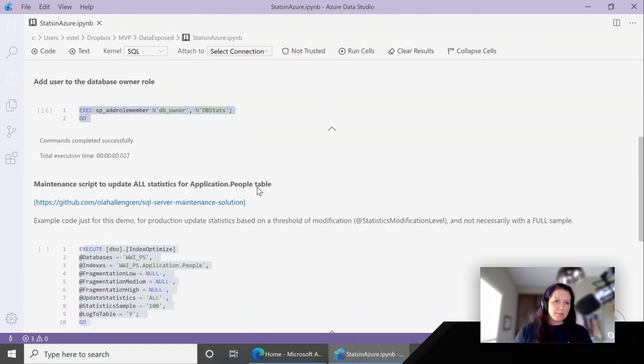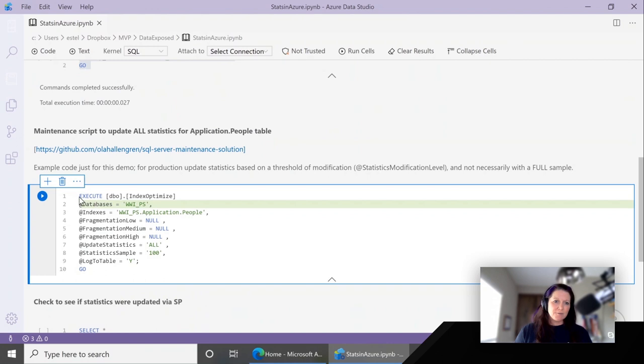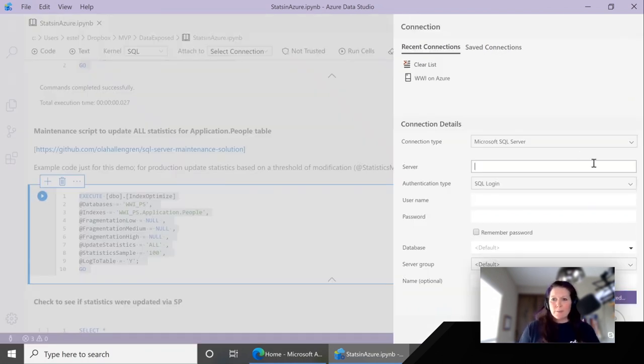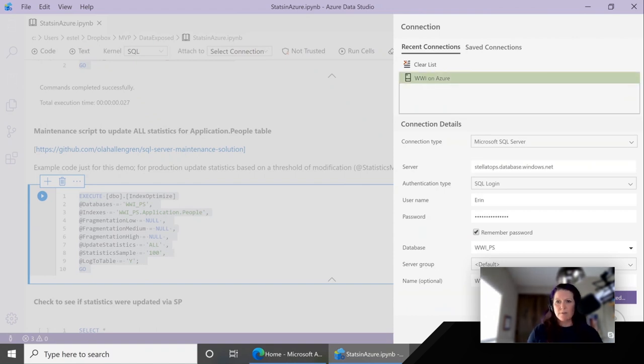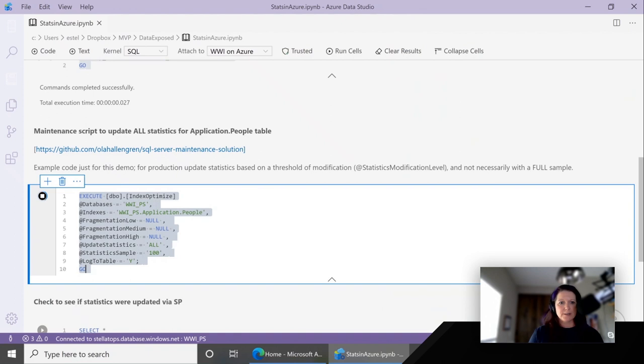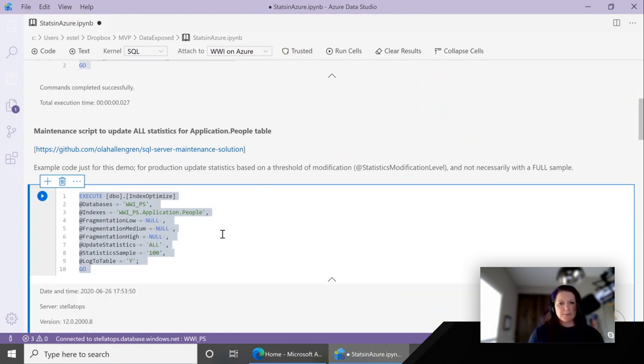My maintenance script that I'm going to use today is from Ola Hallengren, and I'm just going to kick this off while we're chatting. I have a connection already here for my Wide World Importers database. So this is going to run. This is just code that I've used for a long time to manage statistics. In this example, I'm just updating stats on one particular table, but in your production environment, you would probably manage this for your entire database.